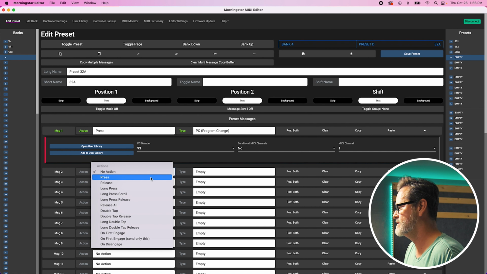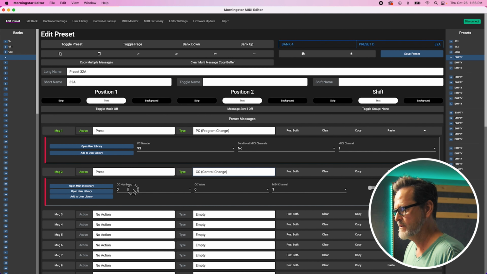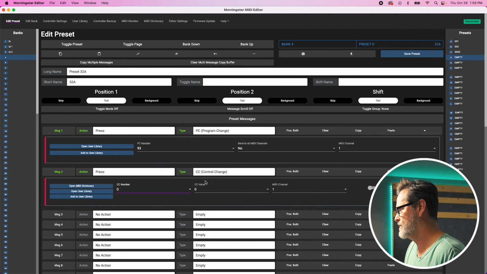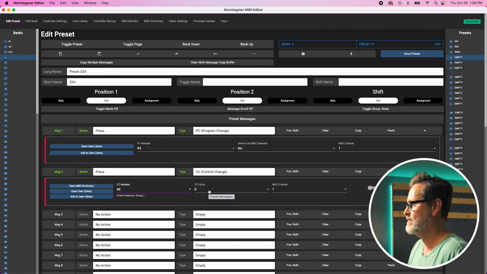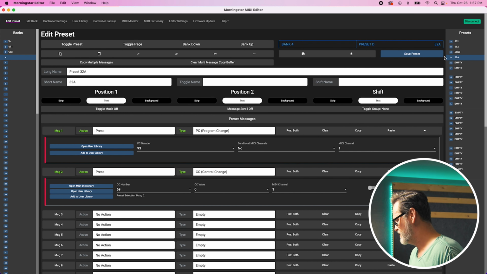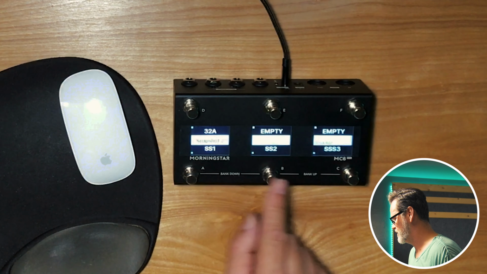Our next action is going to be a press with control change. And this one is going to be 69 with the value of 0, which is going to set it up on Snapshot 1. If you have a preference of what snapshot you would want it to land on, then you would change that here, being 0, 1, or 2 is Snapshot 1, 2, or 3, going to MIDI channel 1. I'm going to save that. And you'll see we have 32A showed up in the long name, preset 32A. And then as we go through, we're still seeing our snapshots 1, 2, and 3.